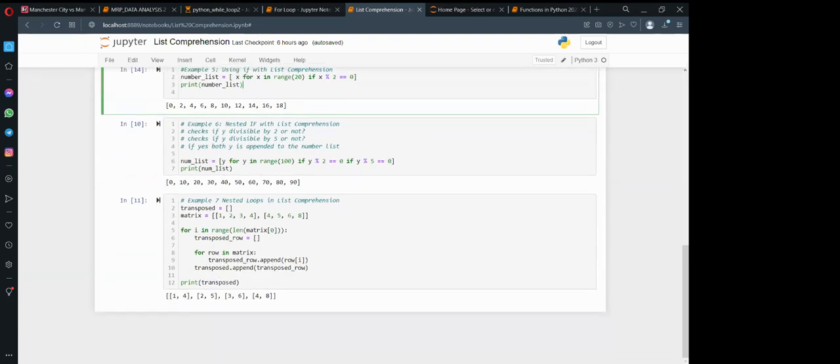So another example we have is example 6. We still use nested if with list comprehension. There are 2 conditions there. You check if y is divisible by 2 or not, and you also check if y is divisible by 5 or not. You can see from my screen, all these numbers are divisible by either 5 or 2.